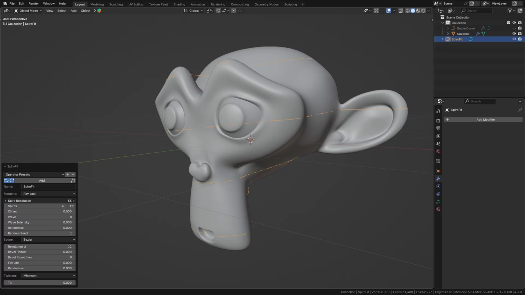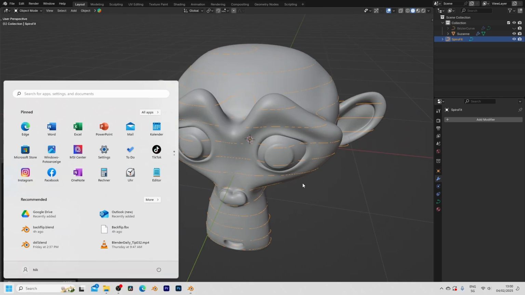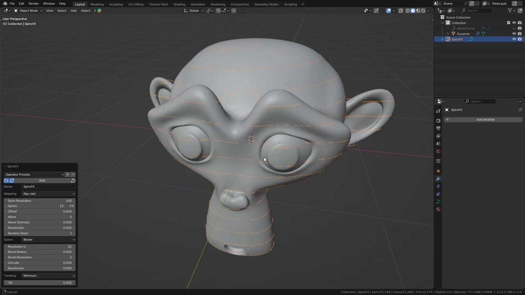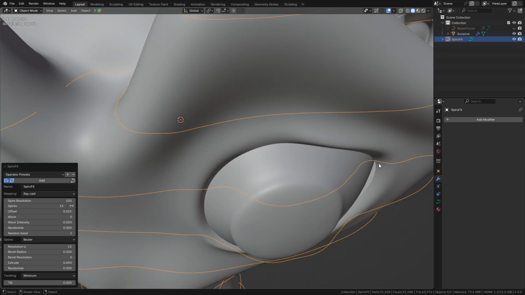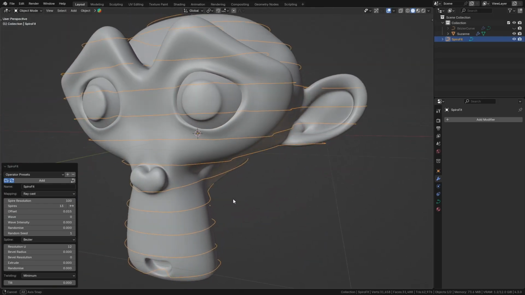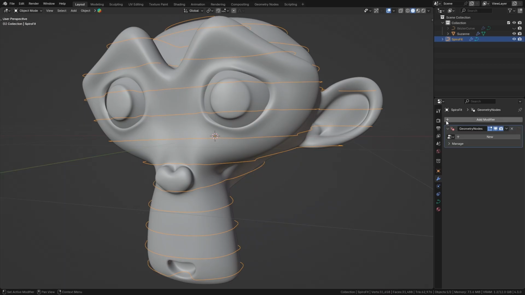First let's increase the resolution, and I think I'm gonna go up all the way to 100, and then also increase the number of spires so we can nicely wrap our monkey head. Once this is ready, let's also give it a slight offset so that it doesn't intersect with the mesh. And I think I'm just going to bring this up to 0.015, which is giving us a very slight offset along the curve. Now in order to turn this into a rope, let's add a modifier and choose geometry nodes.